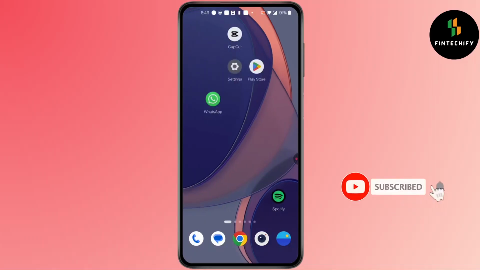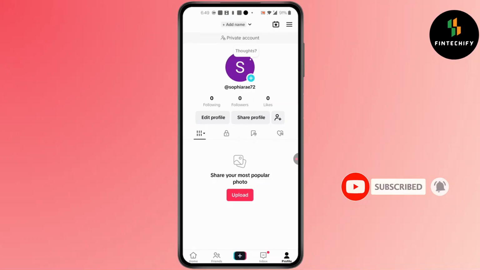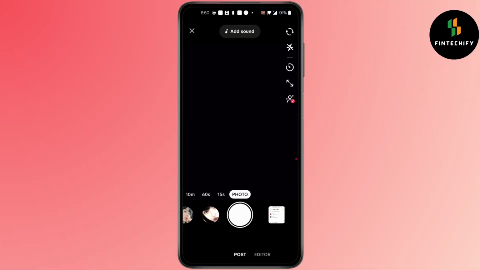First, open TikTok. To make TikTok videos, click on the plus button at the bottom, which is beside friends and inbox. On the right side, the first option is flip camera, second flashlight, third timer, fourth ratio, and fifth filters.